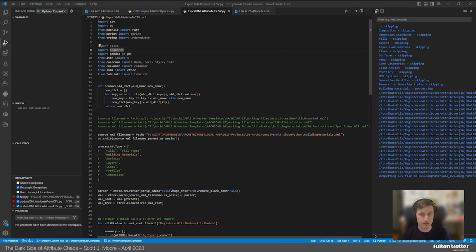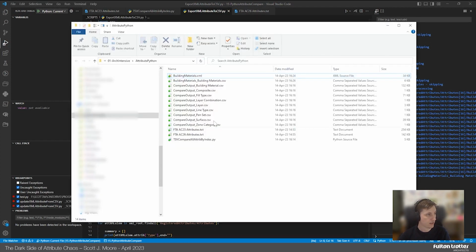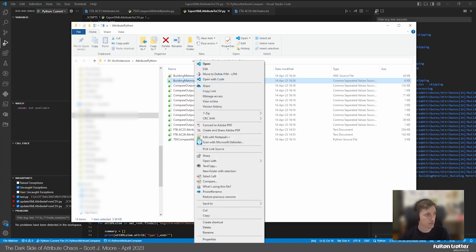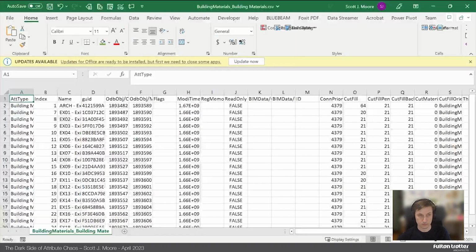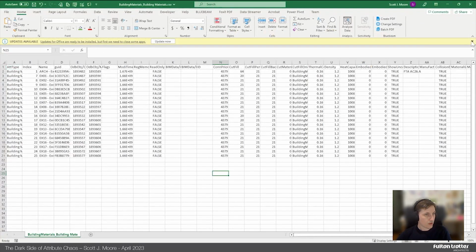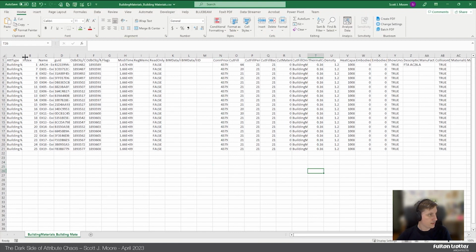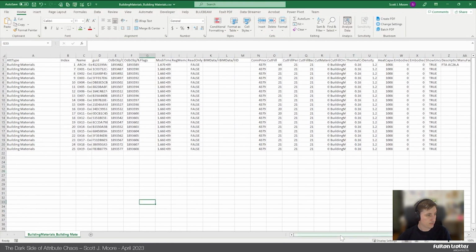It's outputted some files for us there. Let's just jump back. I've only just run this for building materials at the moment, but you can potentially run it for other attributes. So I'm going to open this CSV file that it's exported in Excel. So this has given us an output, a nice clean table and column format of all of the information from that attribute.